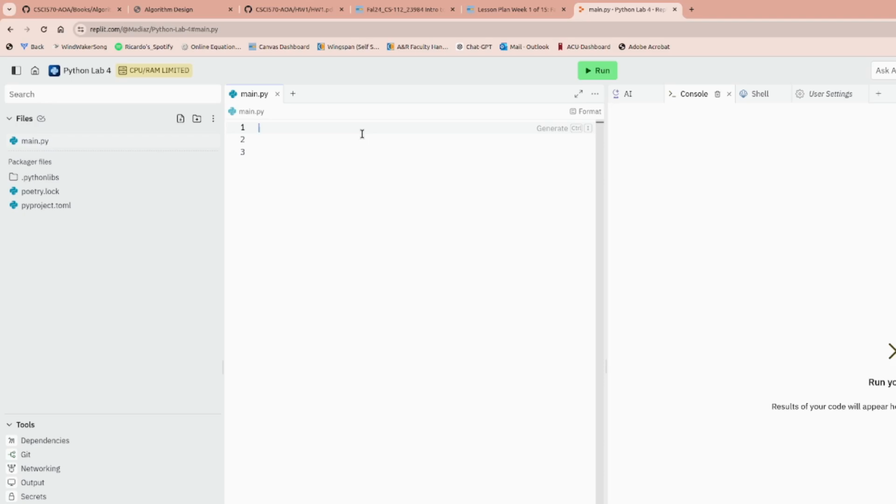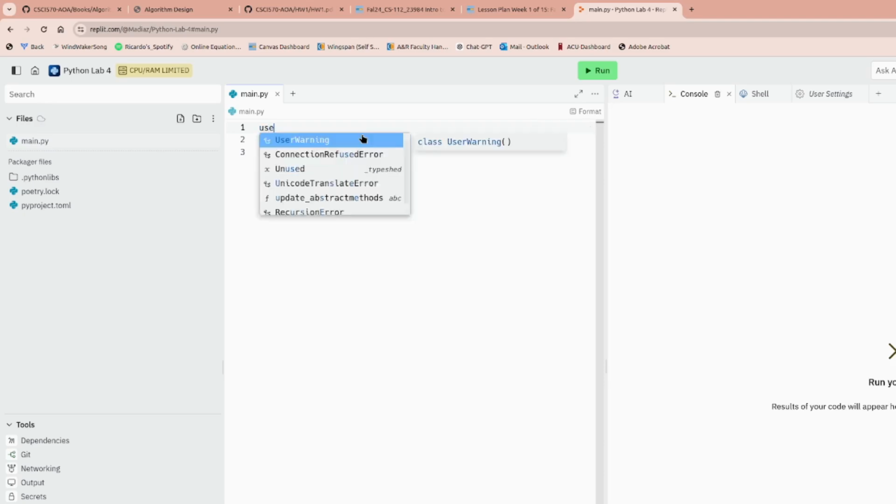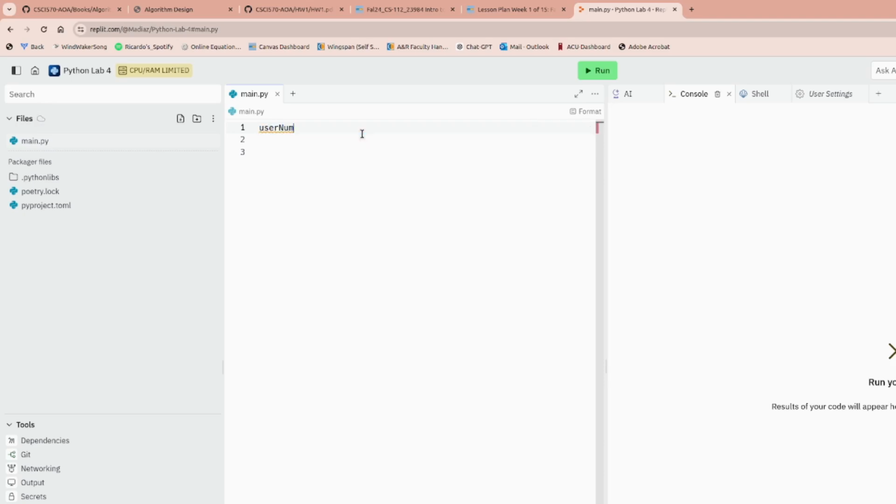Okay, so the first thing we are supposed to do is create a variable called userNum. And in the lab, we wanted to get some sort of user information. And so we're going to input, right? We're going to use the keyword input. This function is going to take in a string, enter the amount given to the teller.